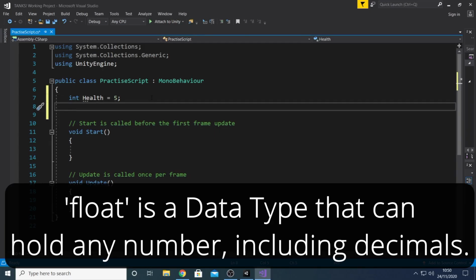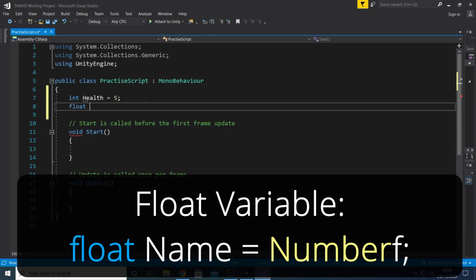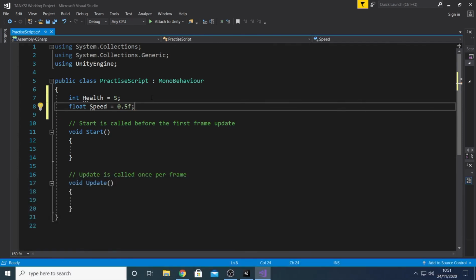So for example, by writing float and then naming this variable something such as speed, we can then give it a value of, say, 0.5. We must, however, add after its value a lowercase f. Otherwise, Unity won't recognize the 0.5 as float data.